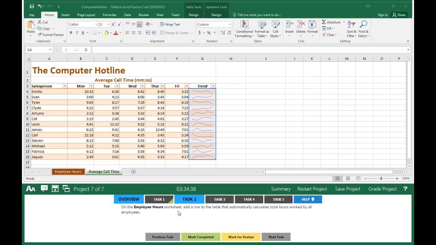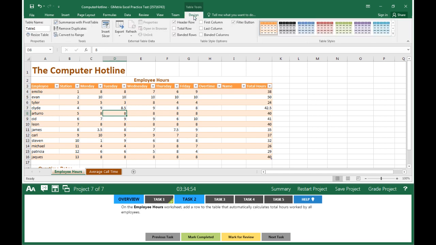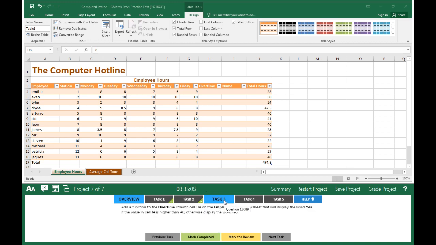On the employee hours worksheet, add a row to the table that automatically calculates total hours worked by all employees. First thing we want to do is go to the employee hours worksheet tab. We click somewhere inside the table so that we can get our table's design tab. Once we're in there, we click on total row. And you'll see that down here it adds the total row. Mark task 2 completed. Move on to task 3.